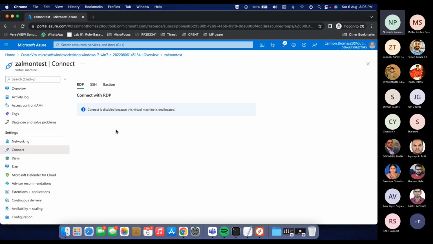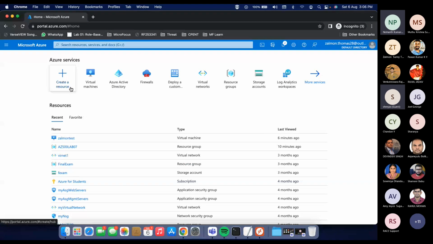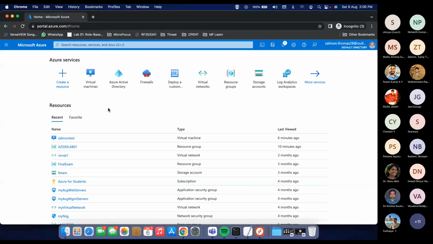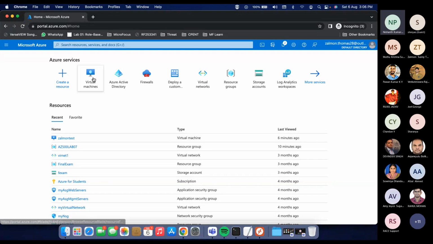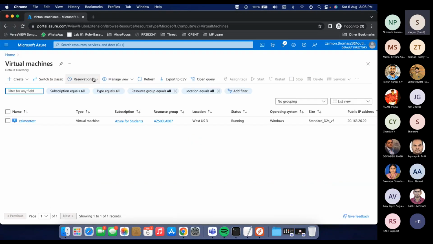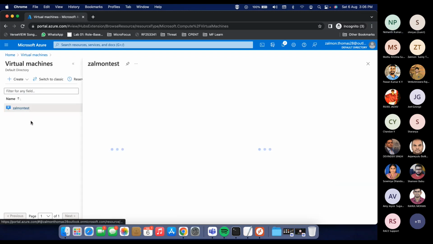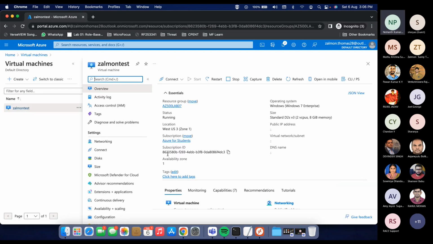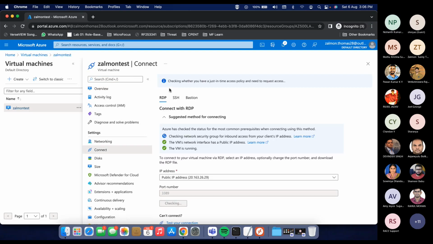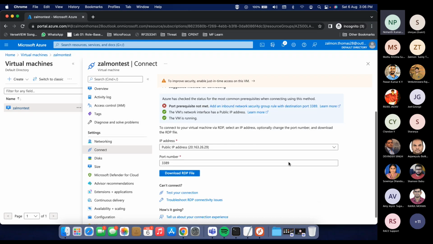Okay, now Zalman, what is happening is we are looking in the wrong window. Now click on the home button, dear. Click on the home button. Okay, click on virtual machines. The VM seems to be in stop state. We need to start it. Hey, running. It's running. Okay, click on that Zalman test. Yeah, now click on this connect button and RDP. Yeah, now you see, click on the download file.